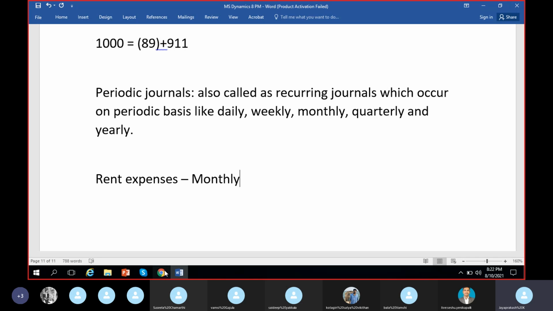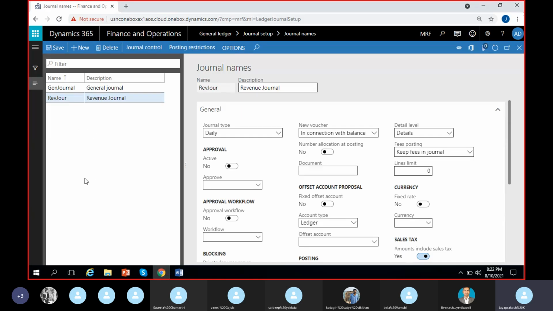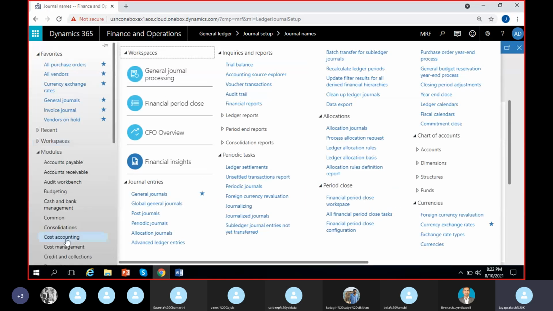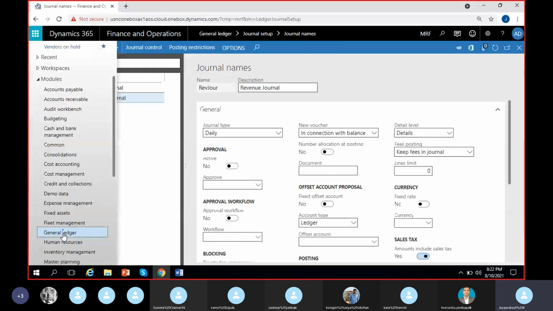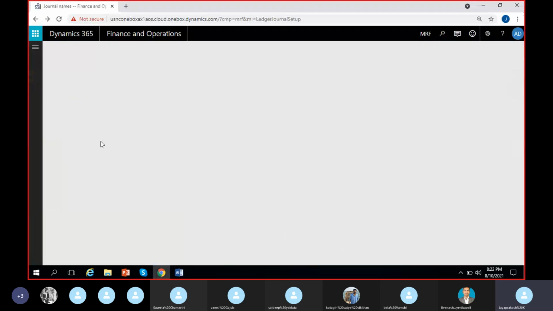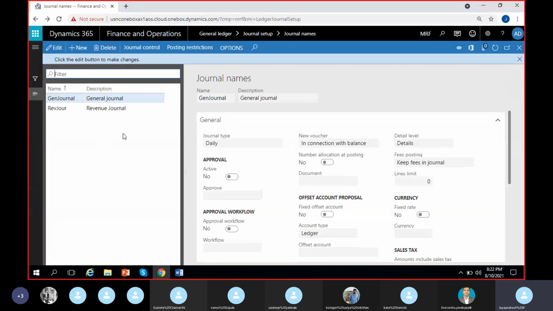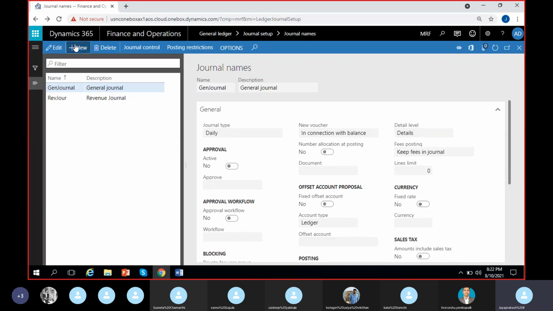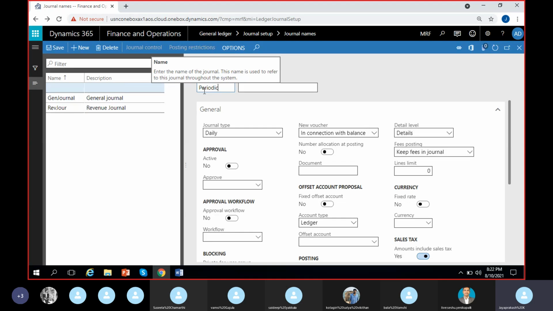For that, I have to create a journal name for the periodic journal. The journal name will be here, right? In journal ledger, journal setup, journal names. I have to create a journal name. So I'll click here. It will take me to the same page. Actually, I just showed the navigation. I'll create a journal name here called as periodic. Here, give the description as periodic journal.